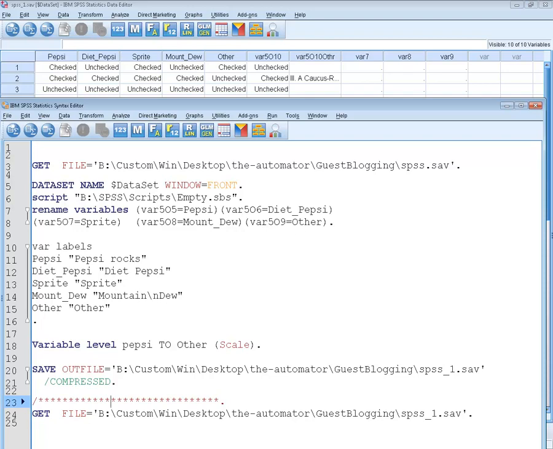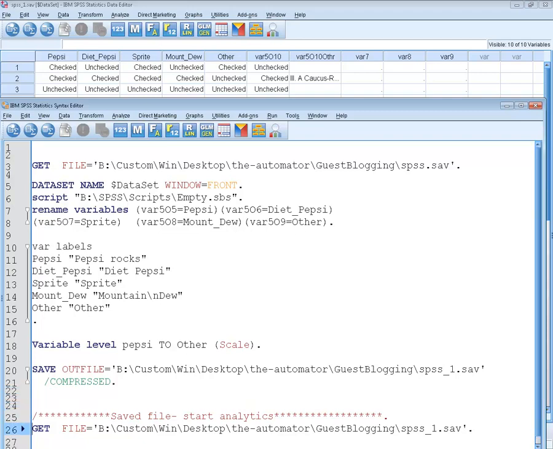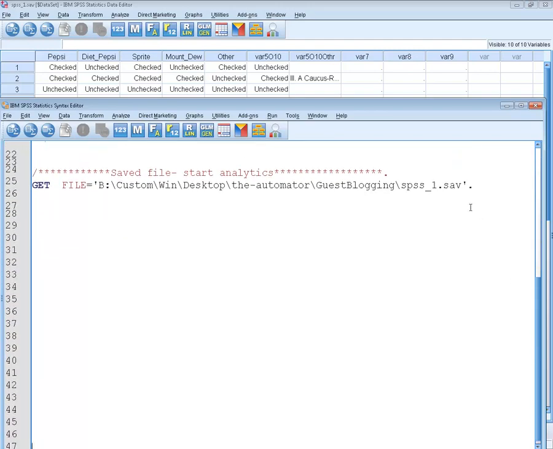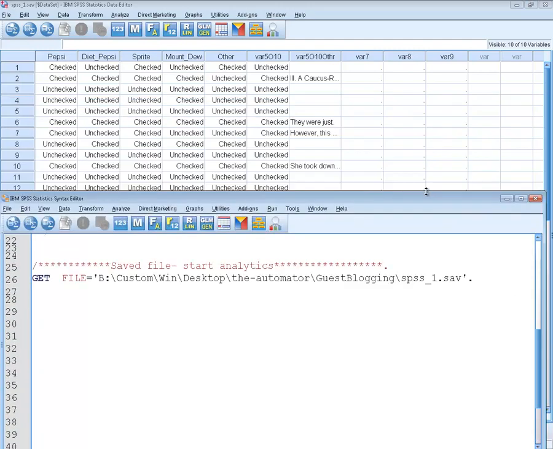And so I am going to start my analytics. And let's put a few more breaks in there. Okay. And let's move this down so we can keep it up, and I'll make the window a little smaller so you can see the data file.